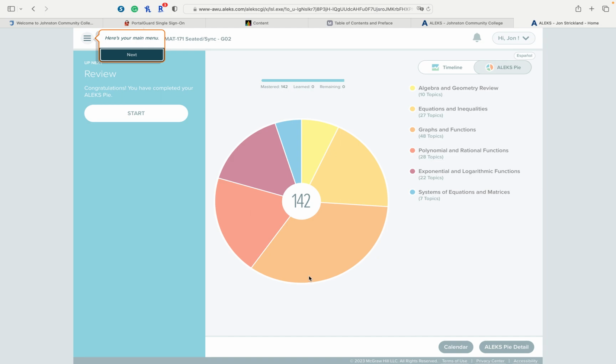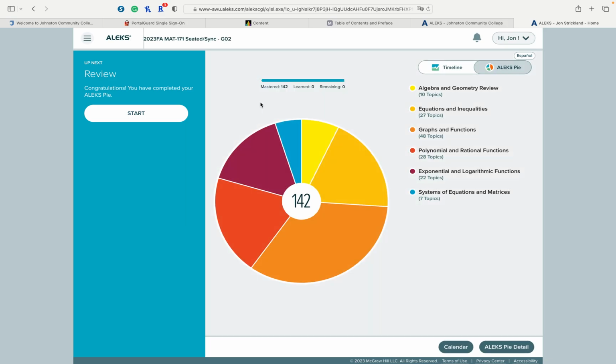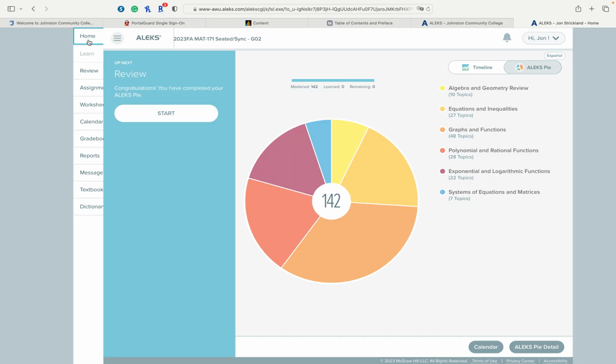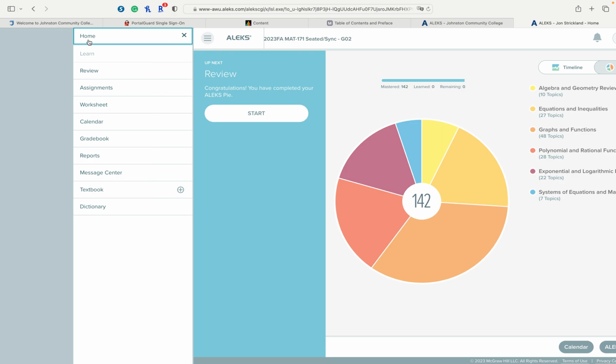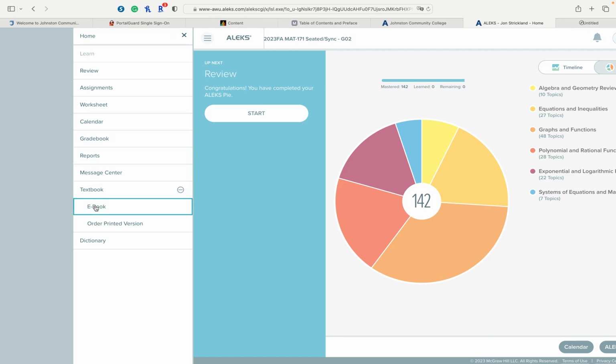Now, in terms of accessing the homework and other types of exercises, you'll see the image of 3 bars show up, and it'll get you started. The 3 bars are in reference to the menu. You can also access your textbook through the menu.